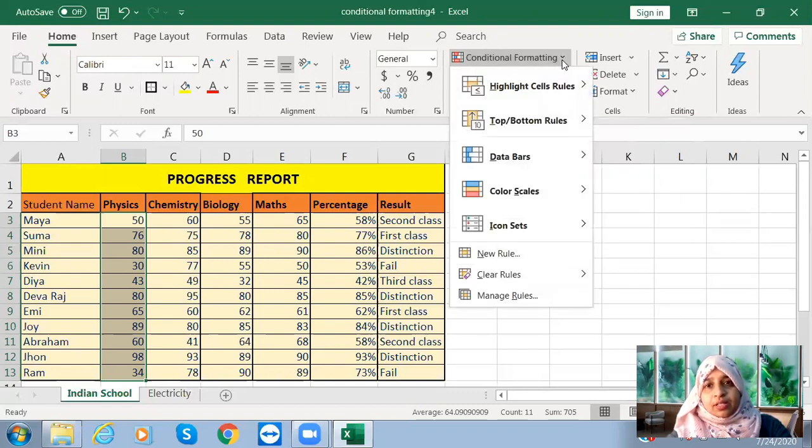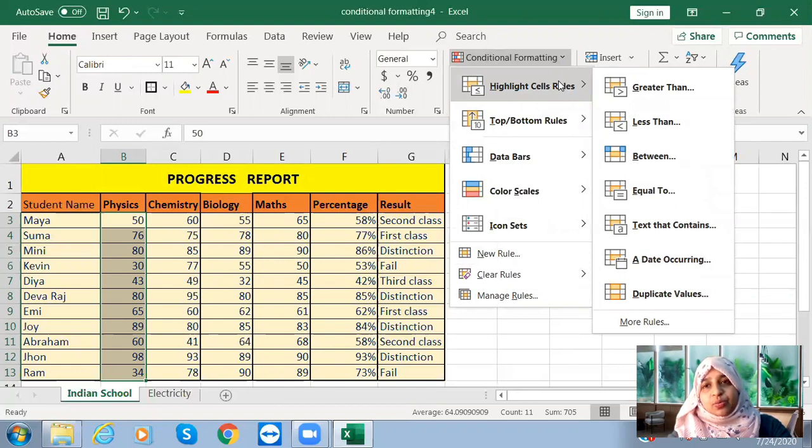Click here, and you can see Highlight Cell Rules. There are different options here: greater than, less than, between, equal to, text that contains, a date occurring, duplicate values. We can discuss everything one by one. Which one do I need to select here? What was my condition? Less than 40, right? So click on less than.